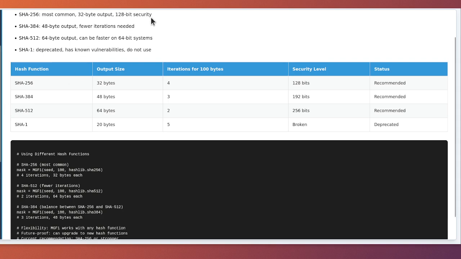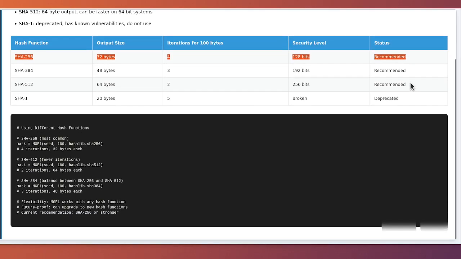SHA-256 is the most common choice for MGF1 today. SHA-256 produces 32-byte outputs and is considered secure against all known attacks. When you use SHA-256 with MGF1, each iteration gives you 32 bytes of mask. If you need a 100-byte mask, you need 4 iterations. The security level of SHA-256 is considered to be 128 bits, which means an attacker would need to perform about 2 to the power of 128 operations to break it. This is astronomically large and completely infeasible with current or foreseeable technology.